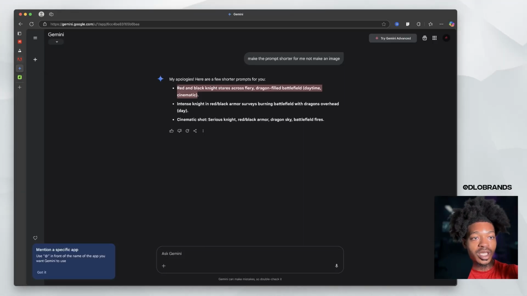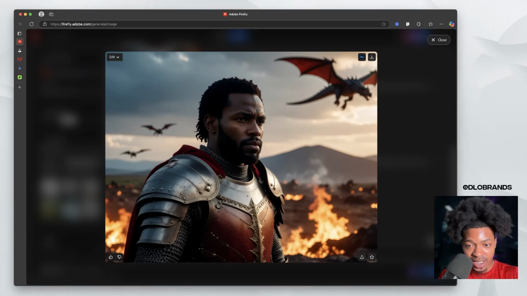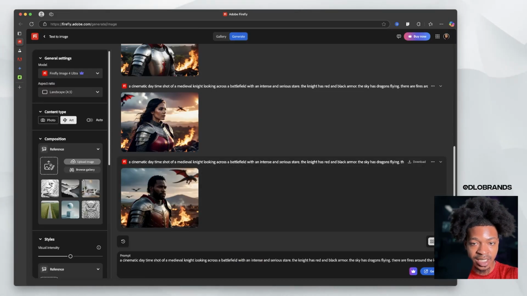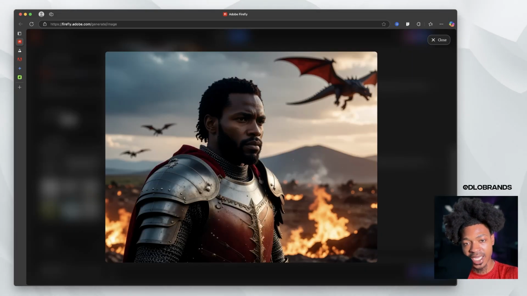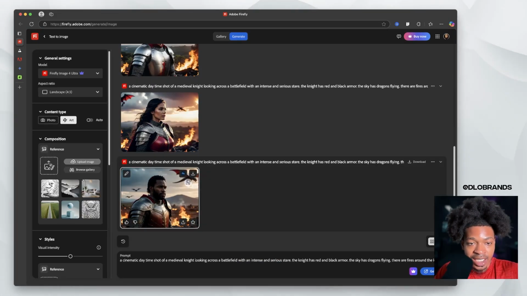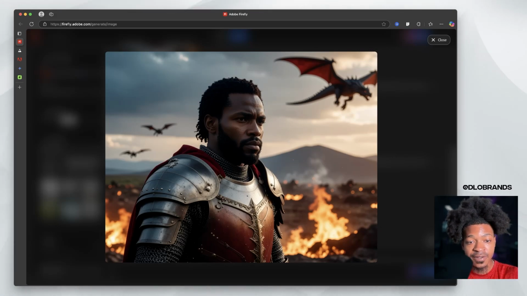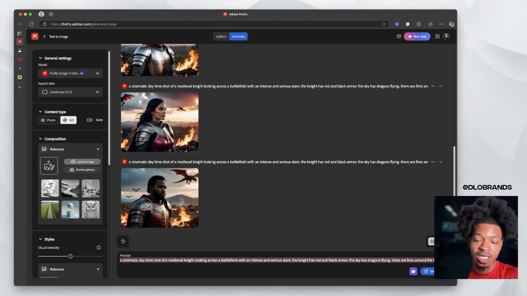Okay, so in this example, we can see that it has the dragons, it has the fire, it has the guy with an intense look, it has the armor. I mean, it did what it was supposed to in a high quality fashion. But let's try out something else.